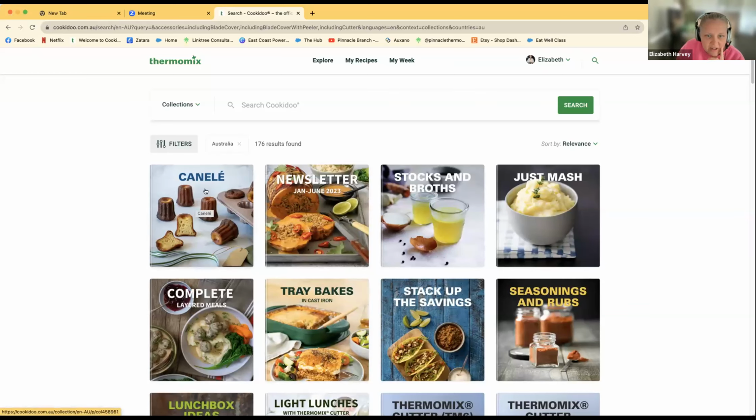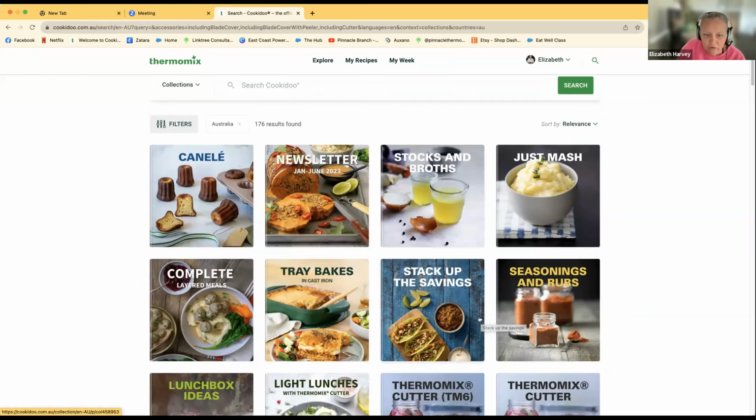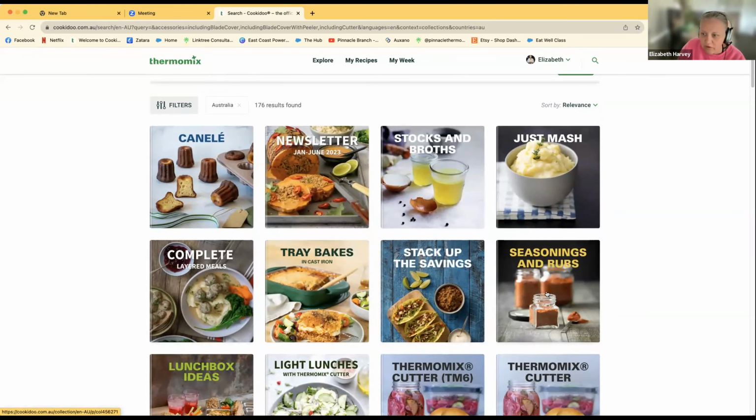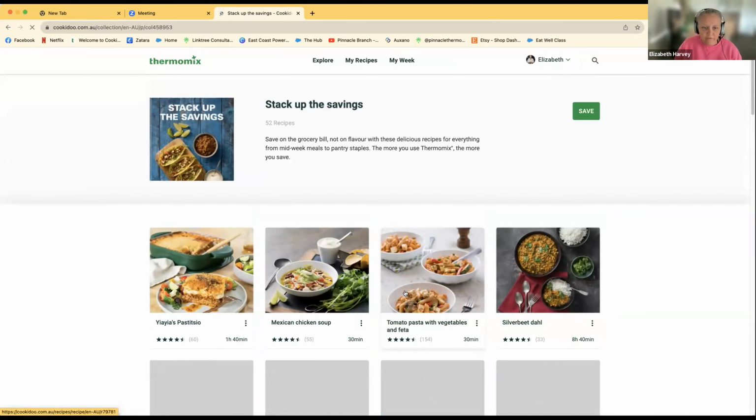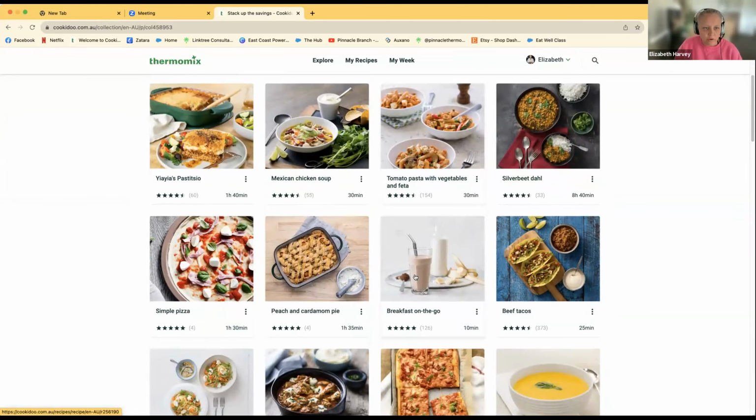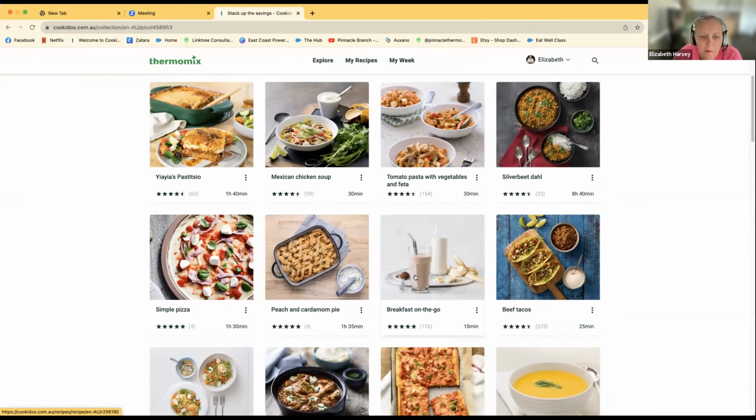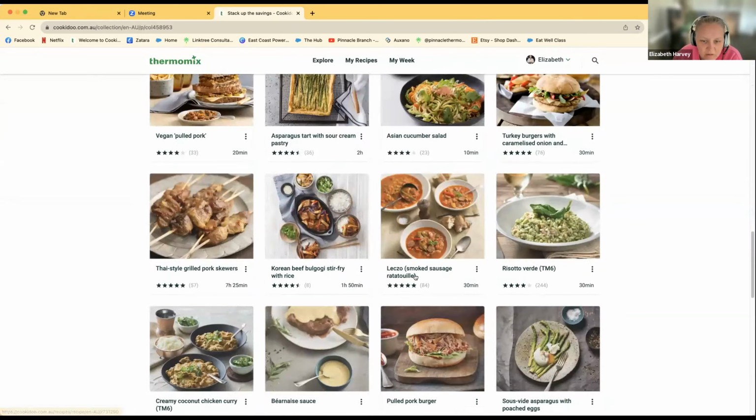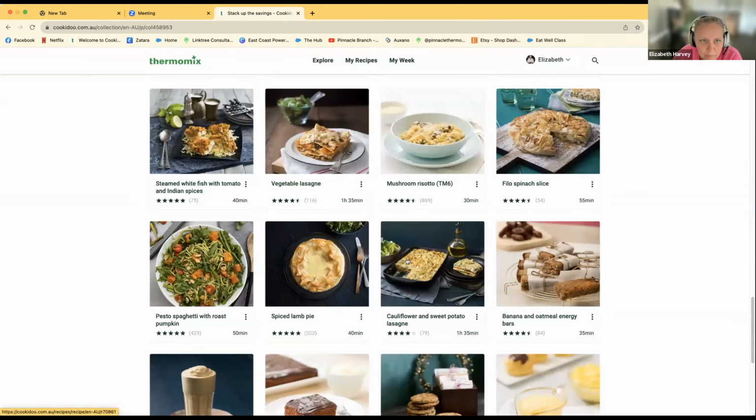So we've got our latest one for the canale. You can just go through and have a look. I like looking at this because of the way that it groups things together. So, stack up the savings. You might be interested in saving money. So you could open this one up and all of those recipes there are all grouped together so that you can just plan your meals from there.